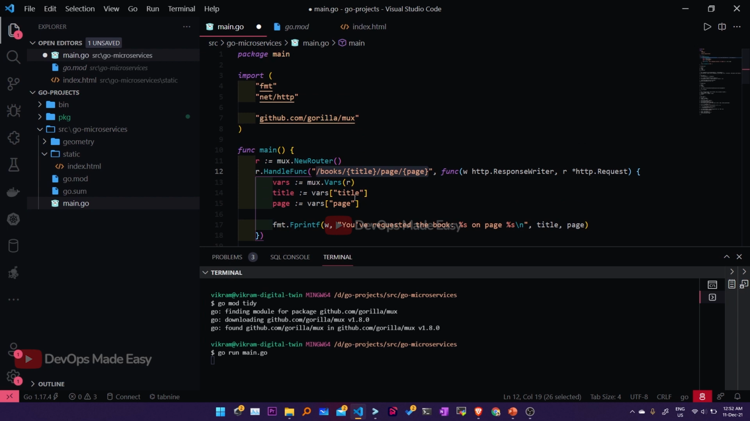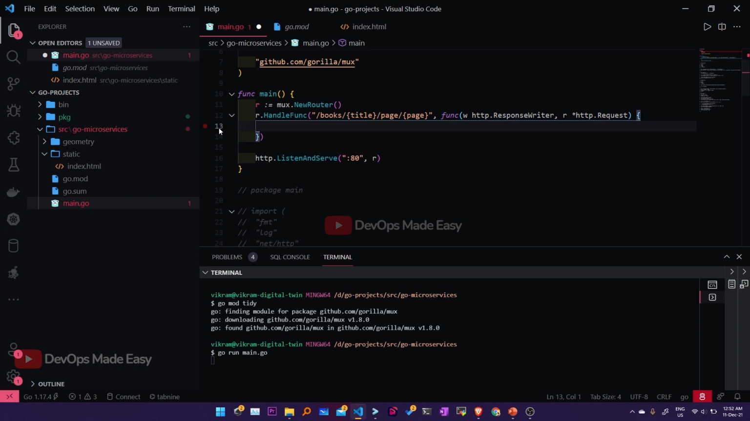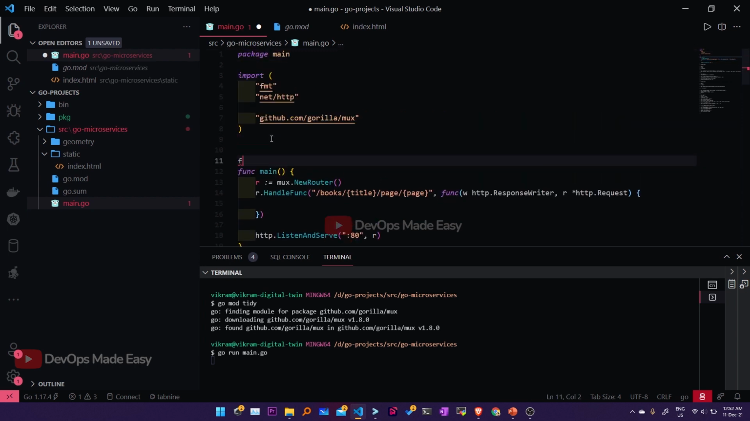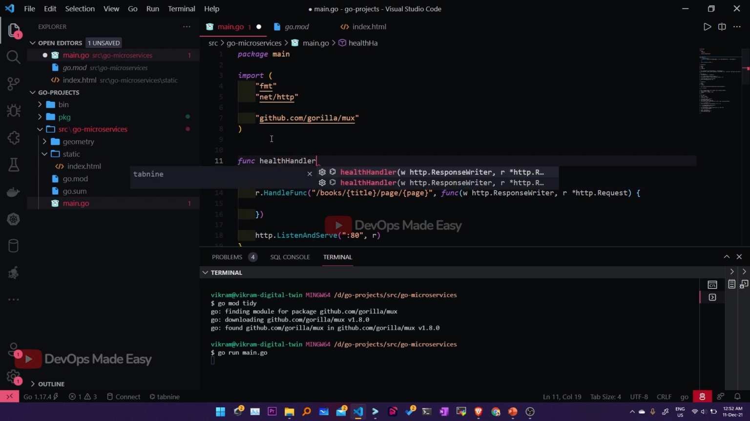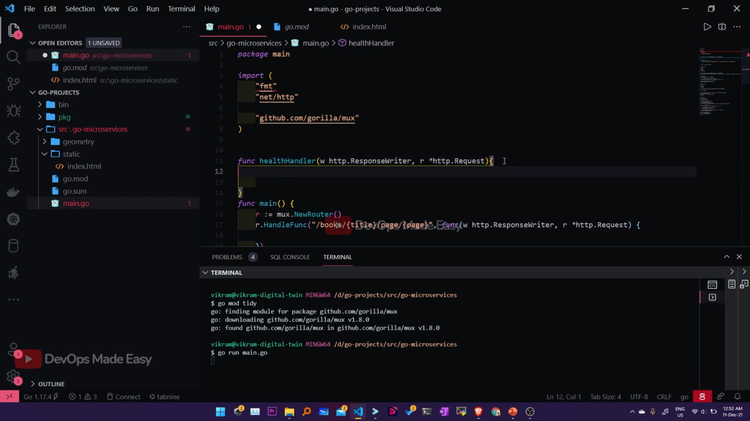Now I'm going to create various handlers. First I'll be creating a slash handler and then a health handler. I'm going to remove all this, and then create a new function known as health handler, that is going to import the method signature from the net package, and here health.